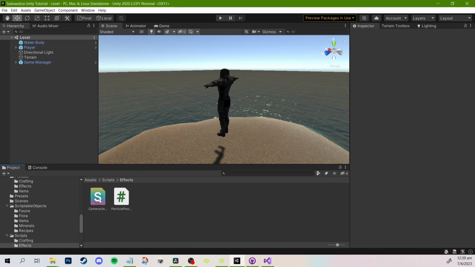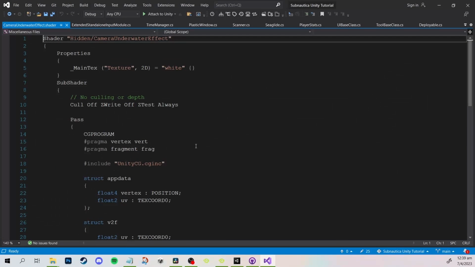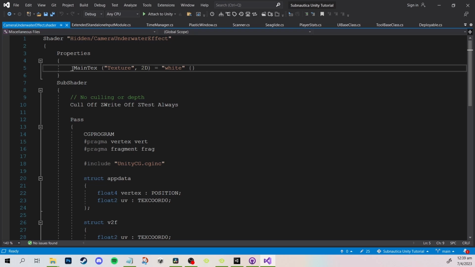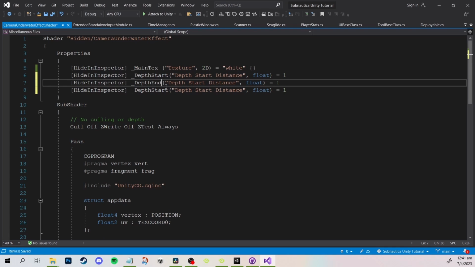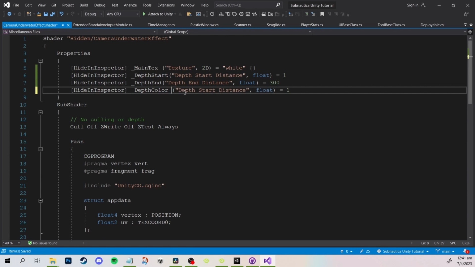So how we're going to do this is first we're going to open up the shader. First of all, in properties, we're just going to make all of the properties hidden in inspector. We're also going to add a property for depth start, depth end, and depth color. These properties are what we're going to use to help the shader know what kind of information to look for when scanning the pixels on the camera, and also what to do with that information for each pixel.